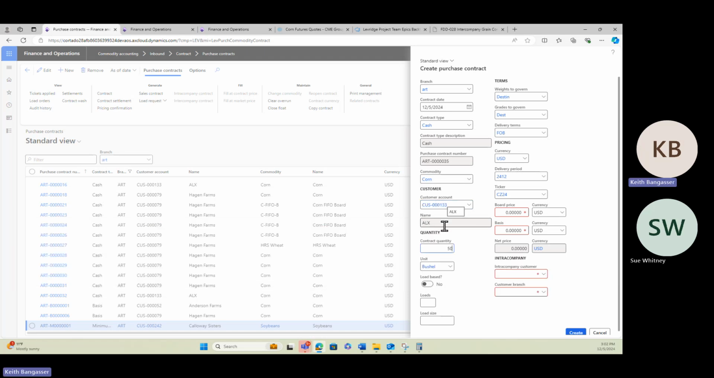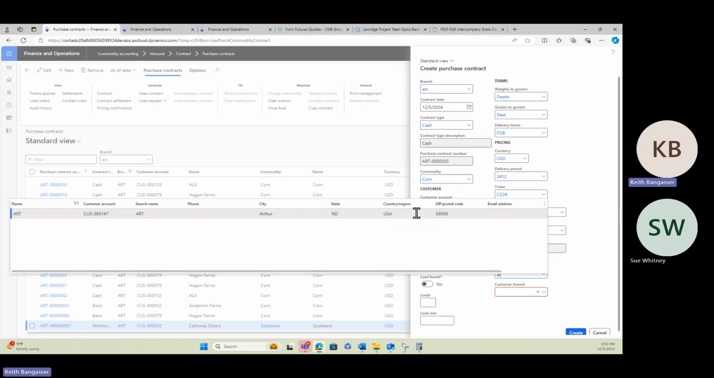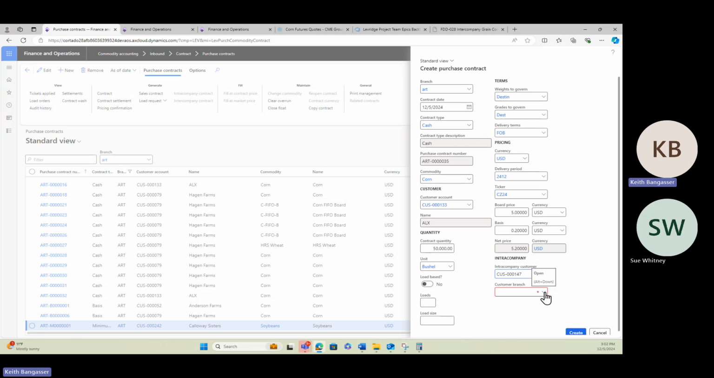And let's say we're going to buy 50,000 bushels at $5 a bushel and a 20-cent basis. My intracompany customer is going to be, this will be the customer on the sales contract that's created. So that is going to be, in our example, Arthur. Let's select Arthur. And the sales contract is going to be in the Alexandria location. So it'll show up on our Alexandria list. So we hit create.